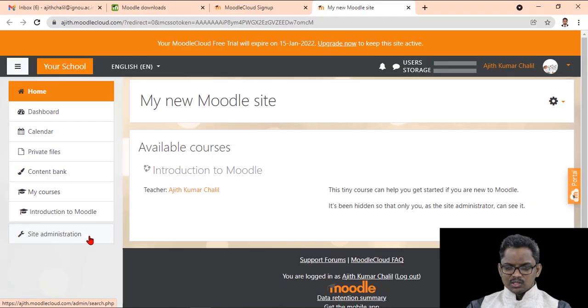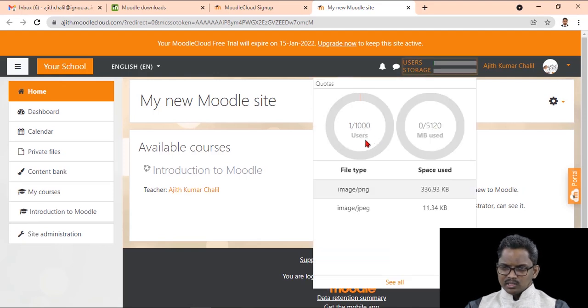Now, this is the tab which you will make use of many times, because this will help you to administer the Moodle website or the course that you are creating. On the right side, you can see a bell icon, then the users and storage. Let us click on this and see. In the free version, you can have 1000 users and 5120 MB storage space. So that is limited, but of course, this is also a good number of users and storage space.